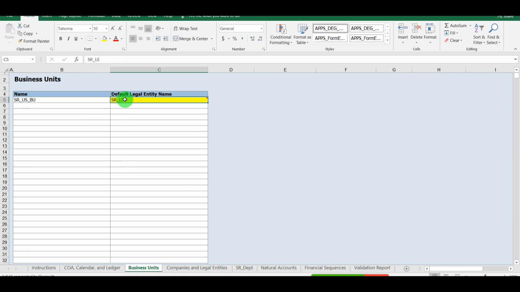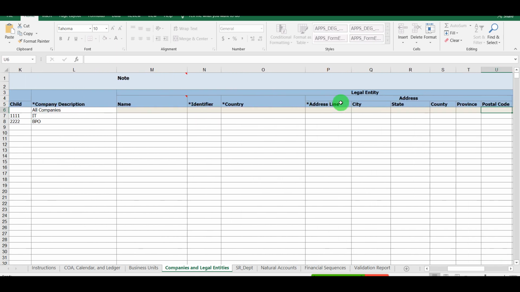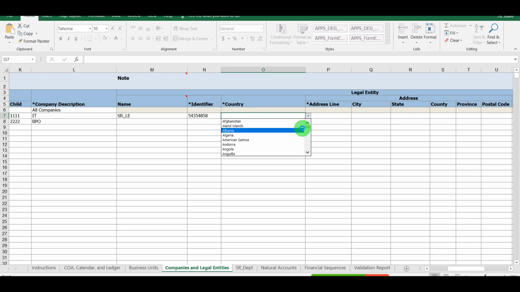Let's see. Here I entered SRLE, but if I go to the legal entity information, somehow it disappeared. Actually we entered it, but anyway I will enter it here. It's showing you are not having your companies and that information. So now let me enter all my details. Legal entity identifier, country is United States, again I am entering. Maybe I used Control Z or something, I don't know. I am just entering again.